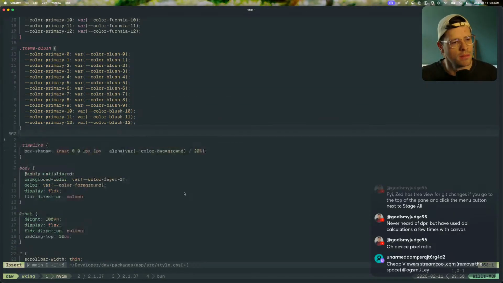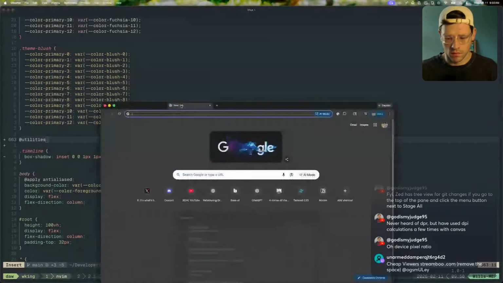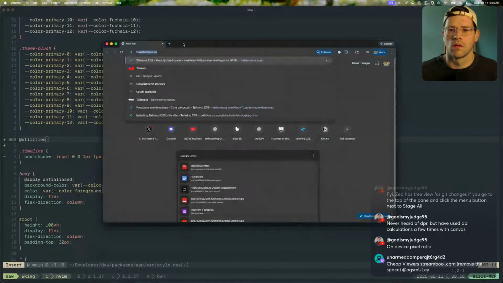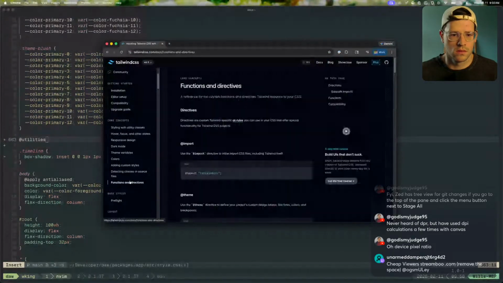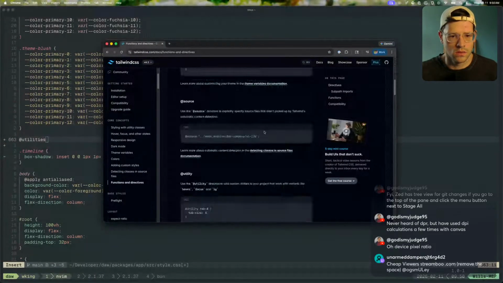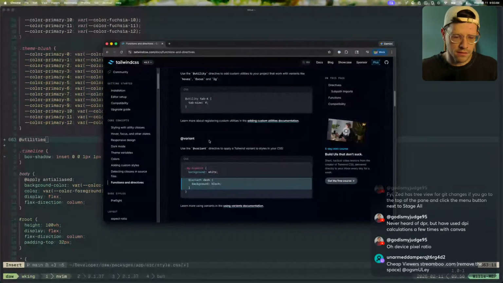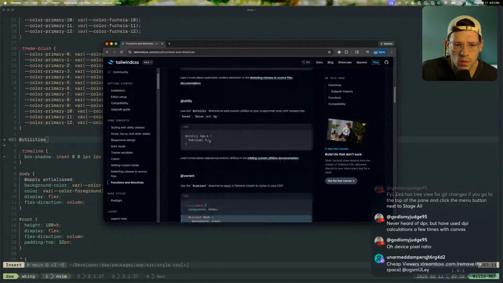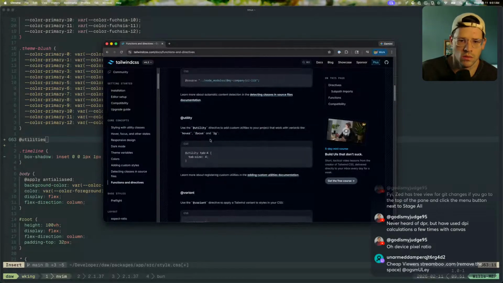Oh, I already added timeline here. All right. Utilities. I don't do this very often. I need to look this one up. Functions and directives. Import the source utility. That's what it is. Oh, I don't know if this is going to be what I want. I think what I'm actually going to want is something different because I don't think utility will work.